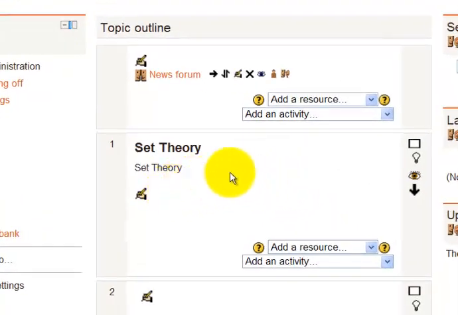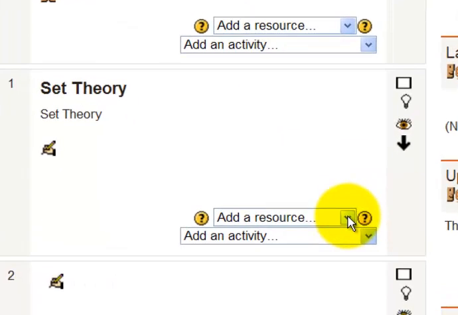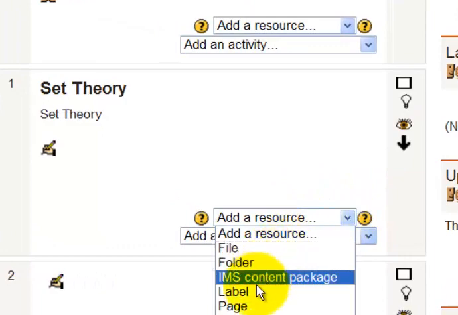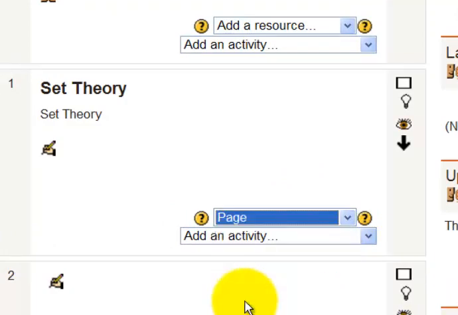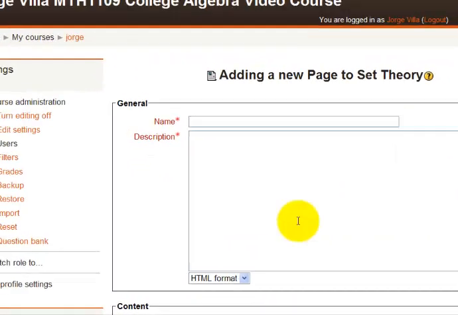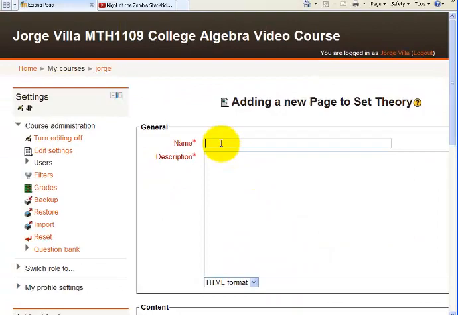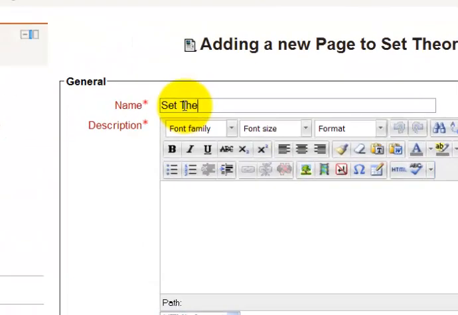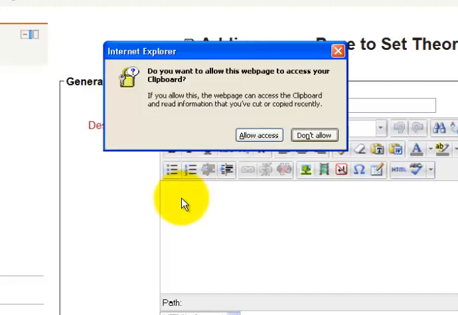Okay, so let's say you wanted to make a single page about interval notation. You're going to go to add a resource. We're going to add a page, and that's going to add a web page, which you're going to have to title. Let's just call it set theory hyphen interval notation. Okay, that's the name of it. I always copy the name, put the description in there.